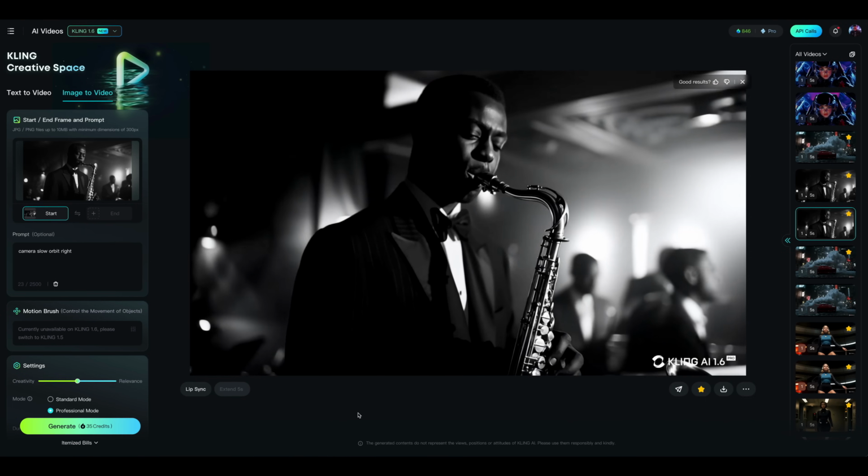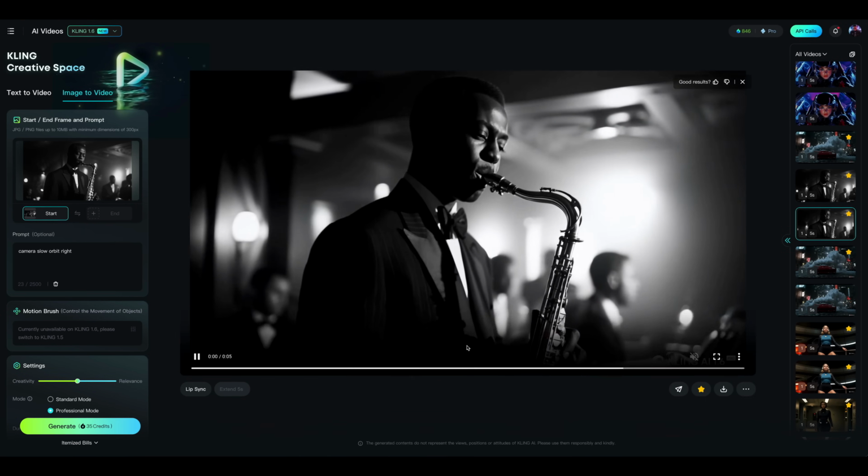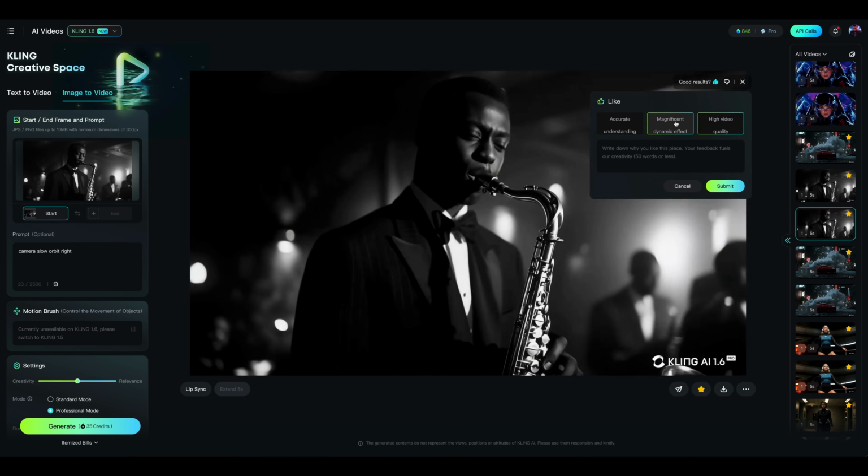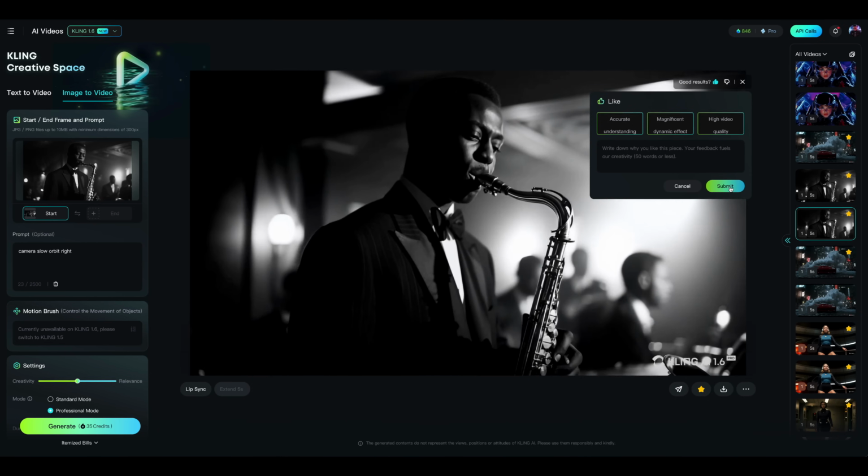So the camera does slowly orbit, and I will go ahead and say this was a good shot. Let's go ahead and give it that magnificent dynamic effect. And I'm going to say accurate understanding because it got the orbit correct.